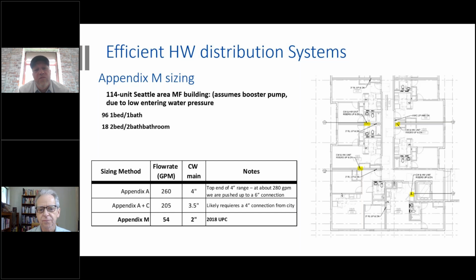And that's a lot of what leads to oversizing of the mixing valves, because I've worked on some projects in California that have Appendix A. They haven't allowed Appendix M, and so they've got 4-inch mains, 4-inch mixing valves on a 50-unit apartment, and it's like, no, we're never going to see anything close to this. And of course, the mixing valves don't work because they're outside of their control range.